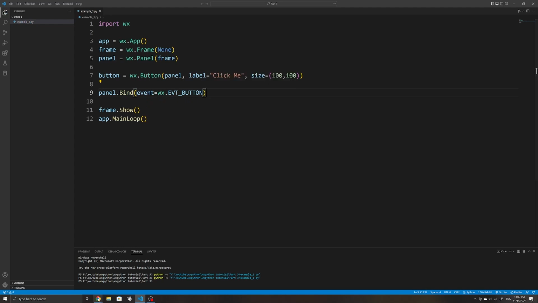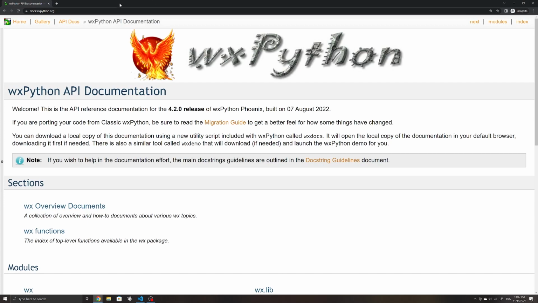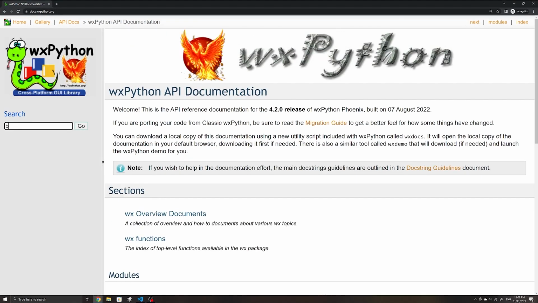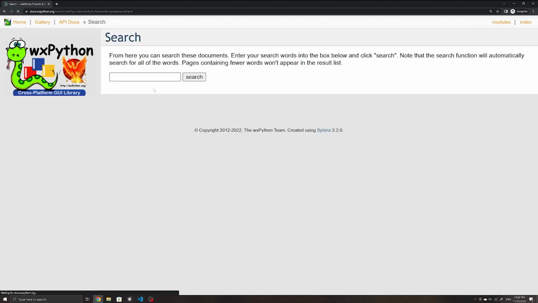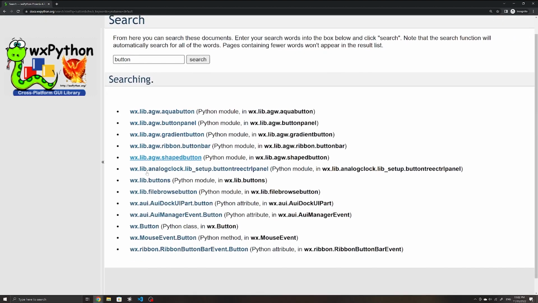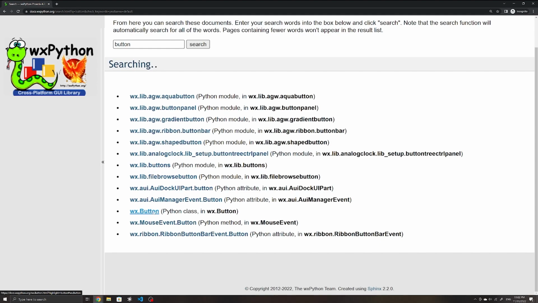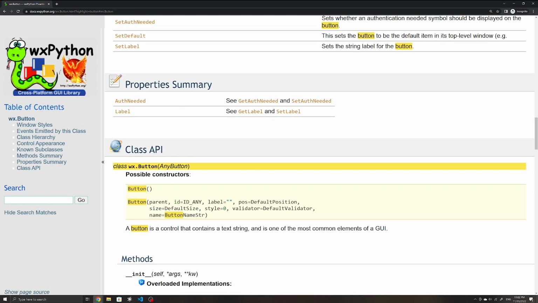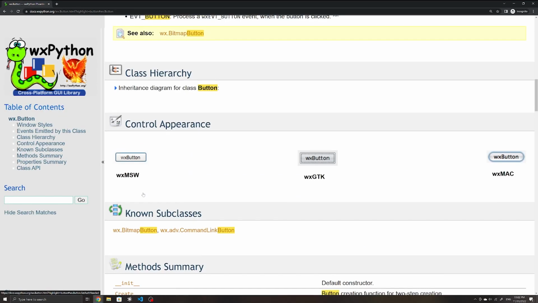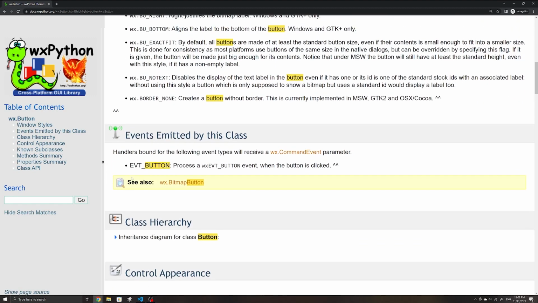The question that you probably have now is, how would you know that it is wx.EVT_BUTTON? And one of the ways you can find out the available events that you can use is by going to the WxPython documentation. You can search for the button widget. And under the available events, we can see that this is the event that is dispatched whenever a button has been clicked.